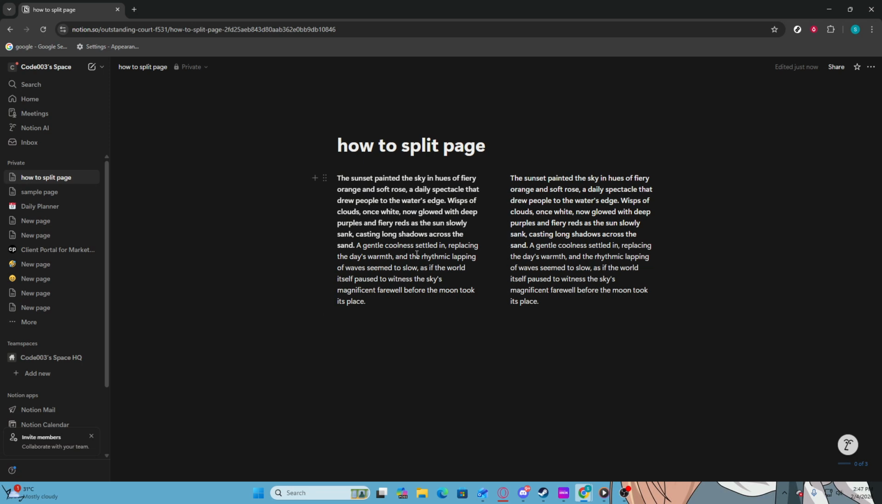Finally, click on the second page you created. You can now add more content to this section as well. This method of splitting pages helps to enhance organization and visual appeal within your Notion workspace.